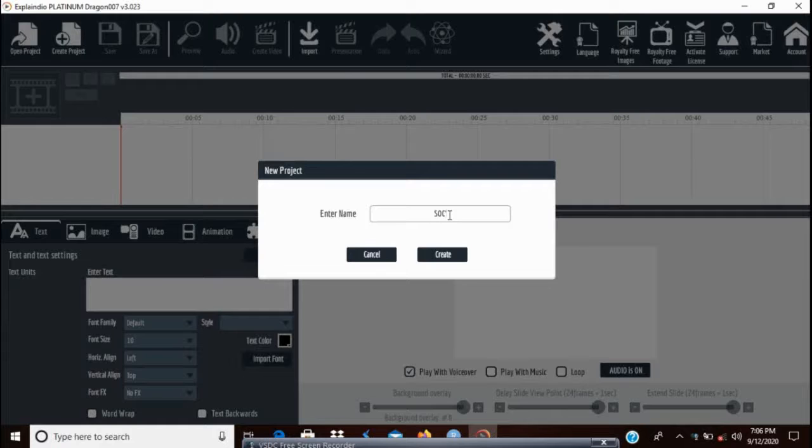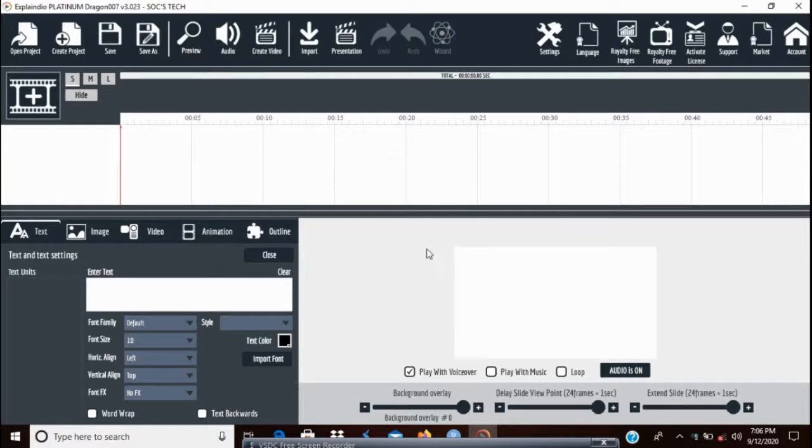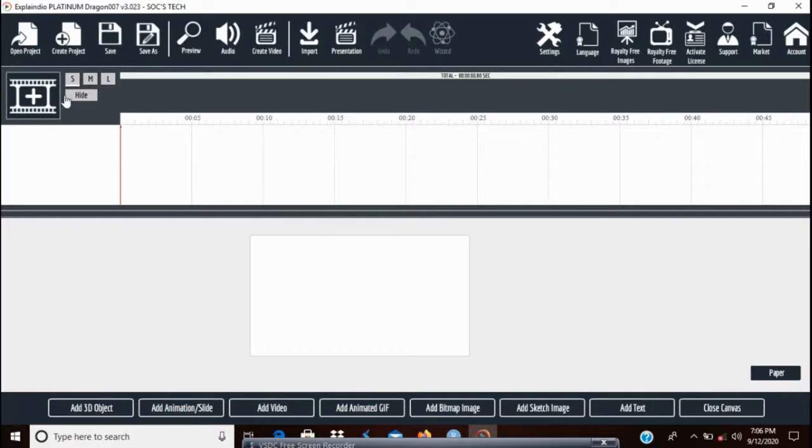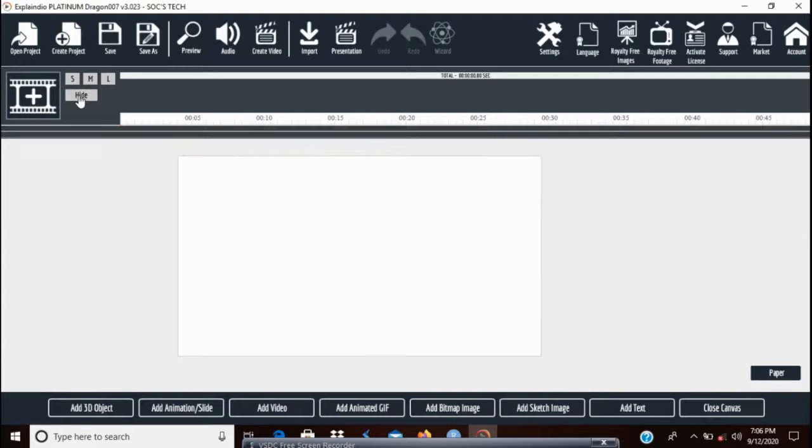So let's put Soaks Text as usual. Soaks Tech, and then you click on create. So we've successfully created a file. Now you click on new and then you come to create new. Leave this add scene from personal library, come to create new. So you hide so you can have a larger screen. So the screen has become larger.